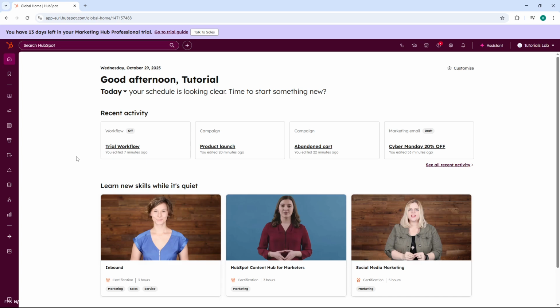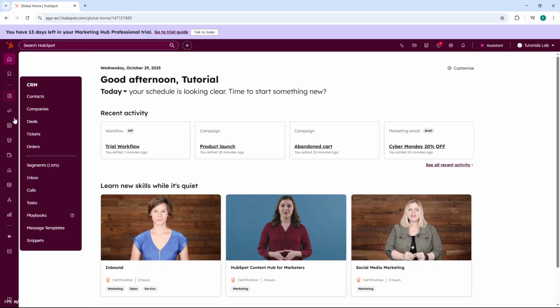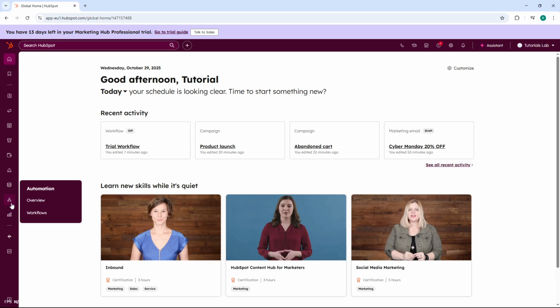Look to the left side panel of your dashboard and hover over the option labeled Automation. When you do this, the menu will expand, revealing additional options. You'll see two choices here. Click on the one named Workflows. This is where all the magic happens for automating your processes.